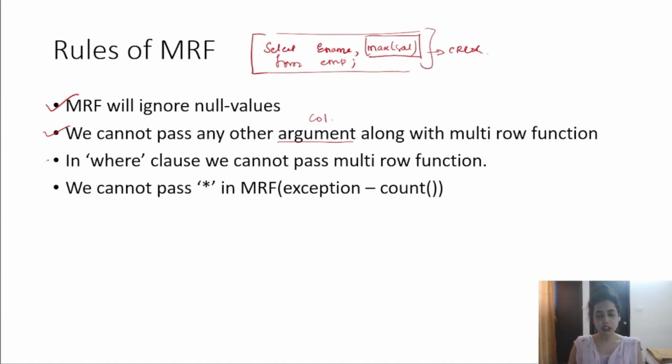Later on, as we move on with this SQL, we'll get to know that. But for the time being, just keep in mind, whenever you want to find a max of something, or you want to use an MRF function, don't use other columns along with that. Now, in the where clause you cannot pass a multi-row function. So where max of sal is greater than 5000, this will give you an error.